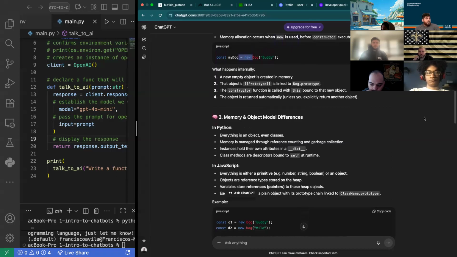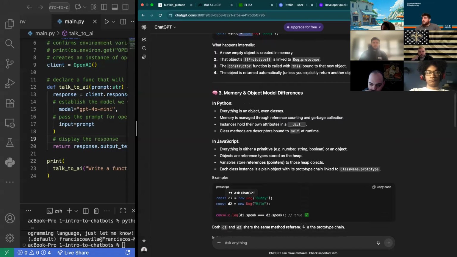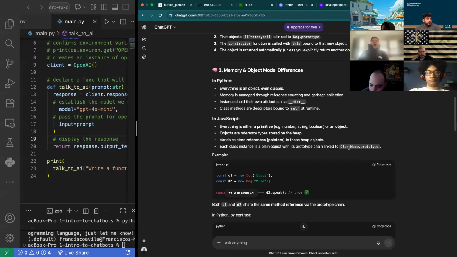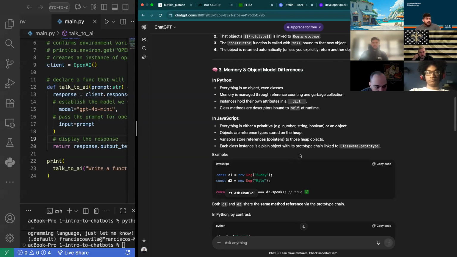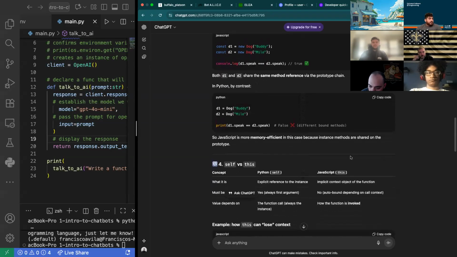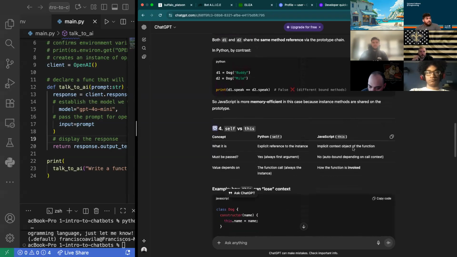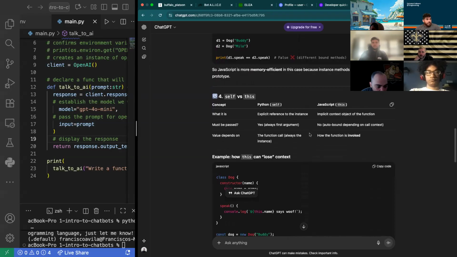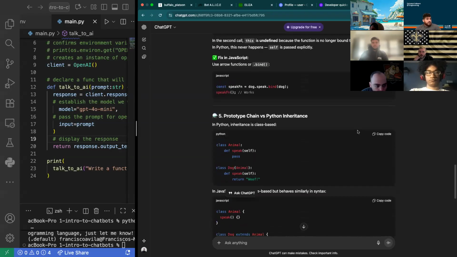Okay, it breaks down memory and object model differences. So here in JavaScript, everything is either primitive or an object. Okay, so objects are a reference. So what it's telling me is that this class is actually just an object, but it's like a layer over it. And notice that it even breaks it down all the way to self versus this. So what this is must be passed, values depend on.